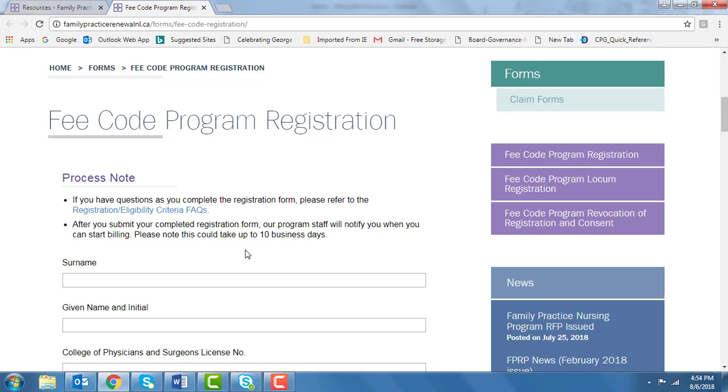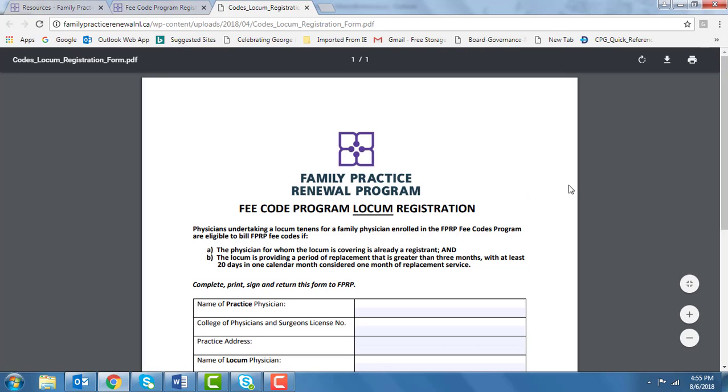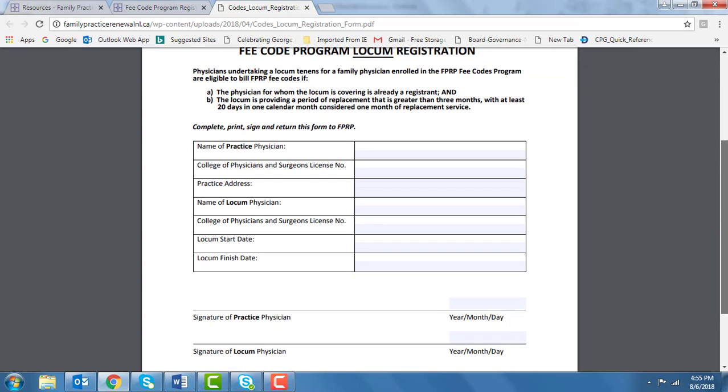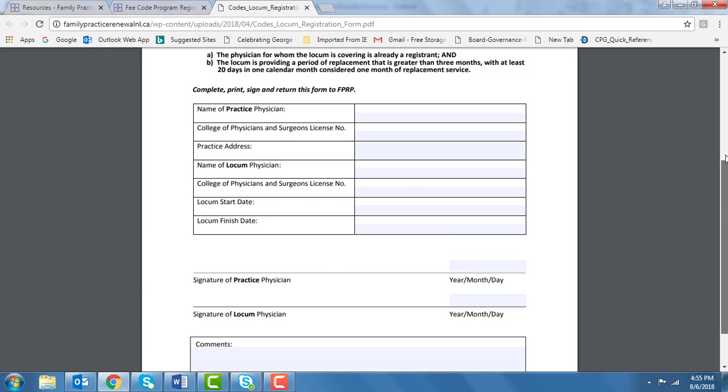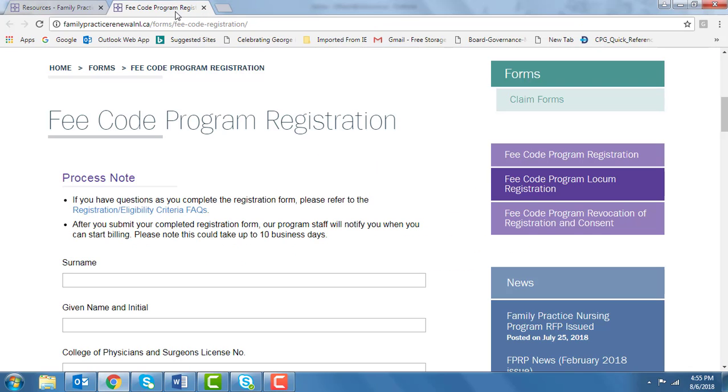The other thing I want to highlight is locums are eligible to bill within this Fee Code program if the physician they're covering for is already a program registrant and if the period of replacement is greater than 3 months. If you're a locum and that scenario applies and you do want to bill under this program, you simply complete the locum registration form, which is a one-pager. You need to print it out, you sign it, the practice physician signs it. In essence, it's saying, yes, I do provide a period of replacement that is greater than 3 months. So locums do not need to go through this process here.